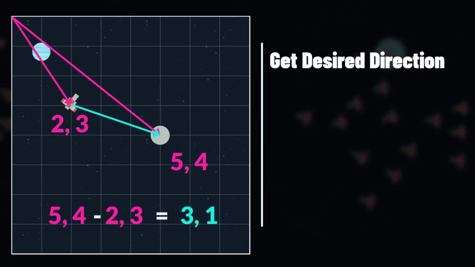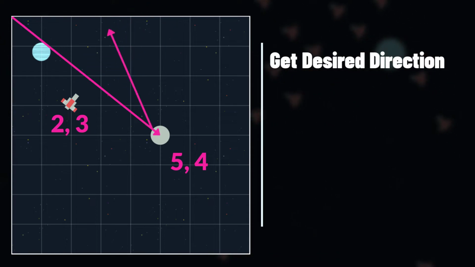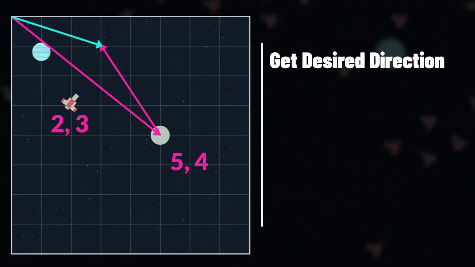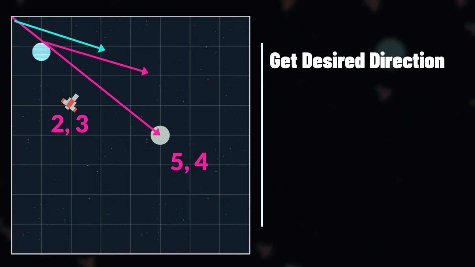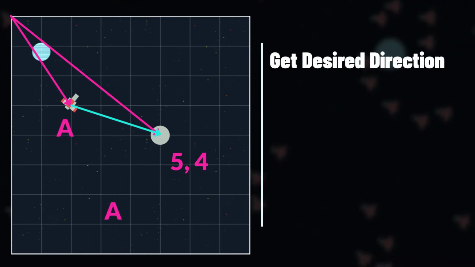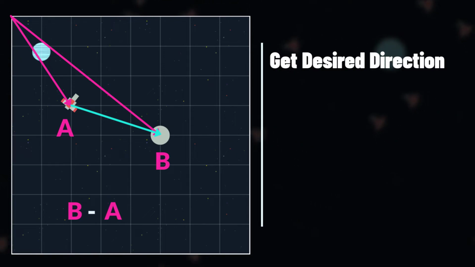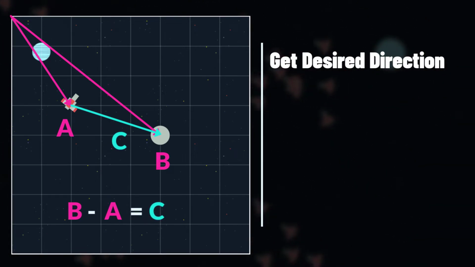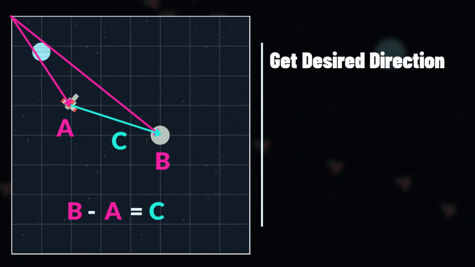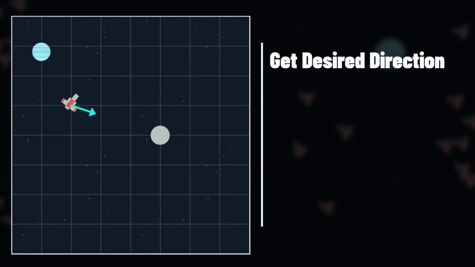So if we take this vector of 2, 3, and subtract it from this vector of 5, 4, we get this new vector of 3, 1, which is the vector that points from the first vector towards the second. But if this doesn't make sense, then it also works to just memorize that if we subtract vector A from vector B, the result is a vector which points from the end of vector A to the end of vector B. Or in our case, target minus position gives us a vector from our position to our target. In other words, the direction our ship wants to go. Now, we take this vector and set it to max speed.